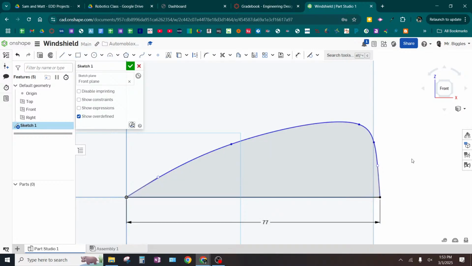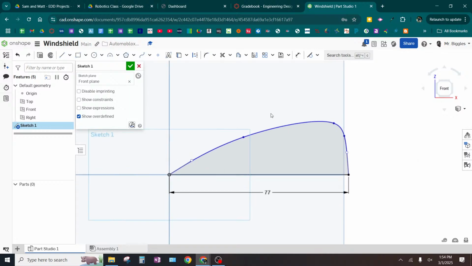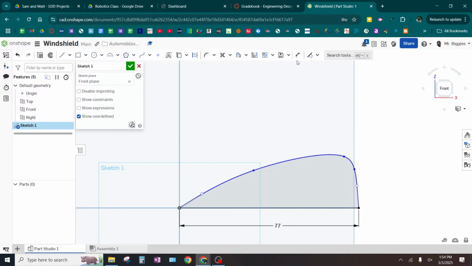So you do you. But I have gotten fairly satisfactory results with this. About the only thing I'm going to do is what I showed earlier. I'm going to draw a horizontal line.